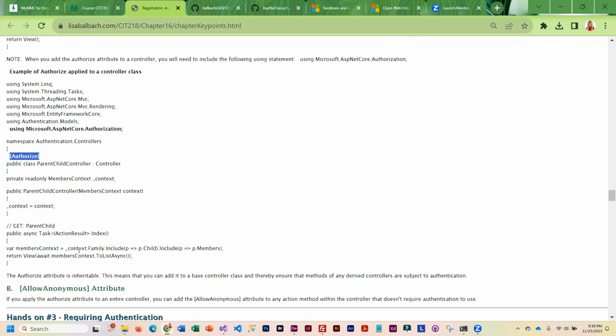Now, if there is an action method where you would like anybody to access the action method, they don't have to be logged in. You can put authorize on the controller, but then you can allow anonymous on any of the individual action methods, and it will let somebody who's not registered and not logged in access it. And you're going to see that in a minute because we are going to set this up.